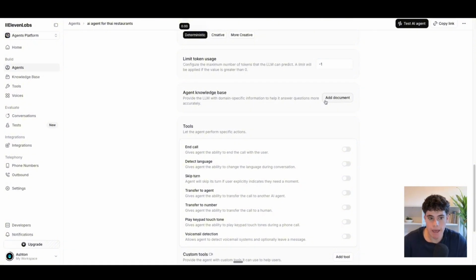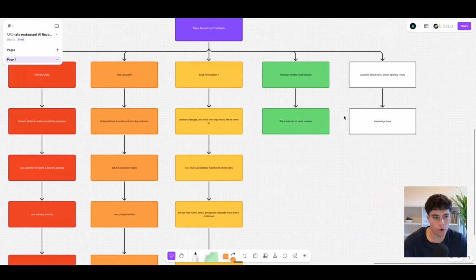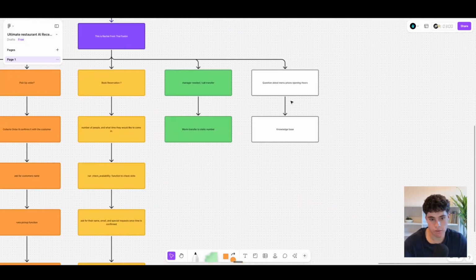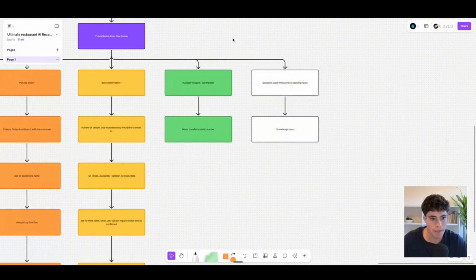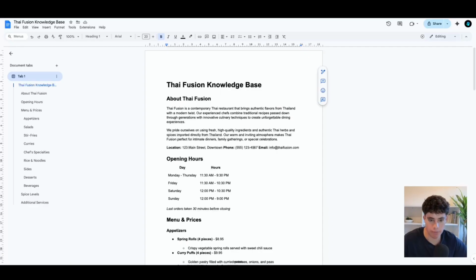This is where we're going to be giving the agent some of its knowledge. If we come back here to the agent, we've got all of these different scenarios. We just need to give the agent some knowledge about the menu, the pricing, and the opening hours. So if someone asks what the menu is, what the pricing is, or what the opening hours are, it can use this knowledge base to help them and give that information. For example, this is what an example knowledge base may look like. You can see this is what the agent is going to be using to refer to within its conversation.